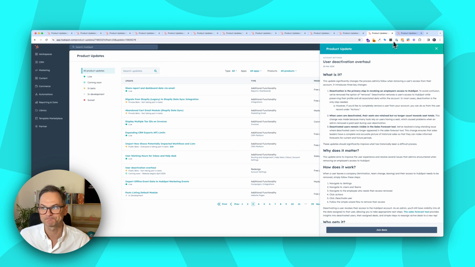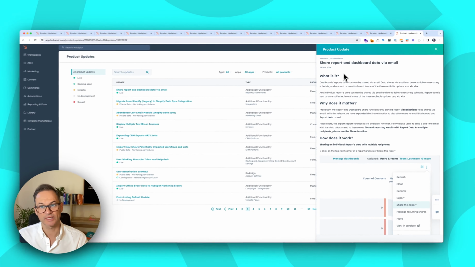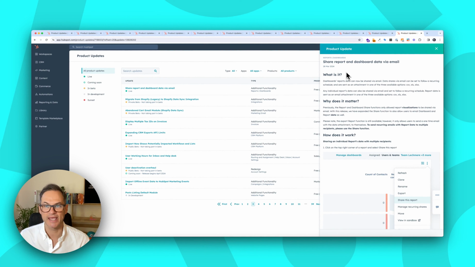Update number 12 just relates to sharing dashboards and reports via email. This is more of a marketing sales thing. Previously, you could just share dashboards, but now HubSpot has given the ability to share reports via email as well. You can send those as recurring, whatever the case may be, which is great if you want to share more granular information with your team.